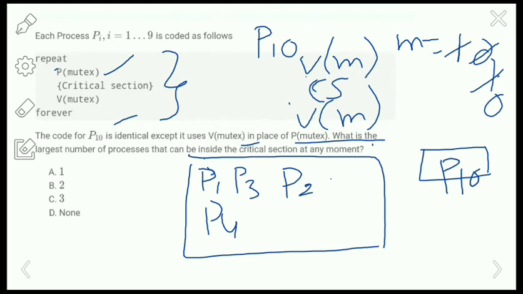When the P10 process is there in the critical section, we are not executing this one, right? If you check the repeat forever for the 1 to 9 process, we are executing only P of mutex, because the process enters the critical section but is not exiting the critical section. That's why we are not executing this V of mutex. If the process comes out of the critical section, then we can execute this. So if you check P1, P2, P3, P4, all the processes are there in the critical section only. They have not exited the critical section.